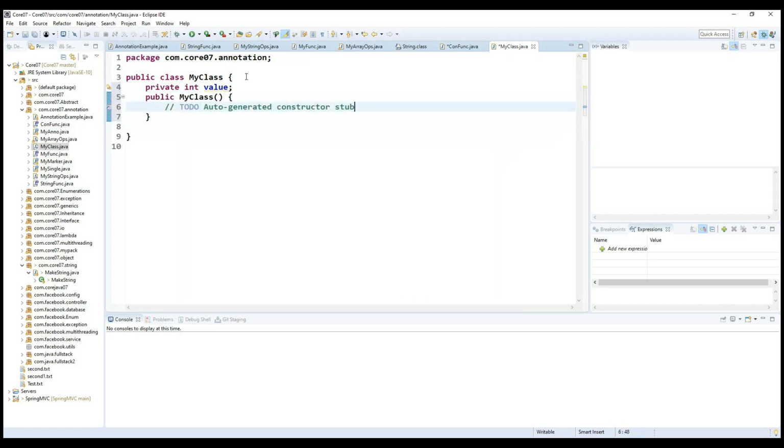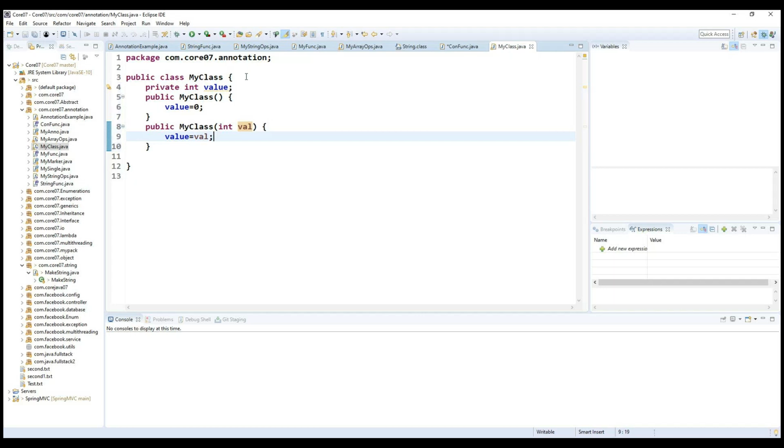This is the MyClass I'm trying to define here. The default value I'm making as 0. And here I'm trying to make one more parameter. So now what you understand here is that I'm providing two constructors. The first one is the default constructor, the second one is a one-parameter constructor.